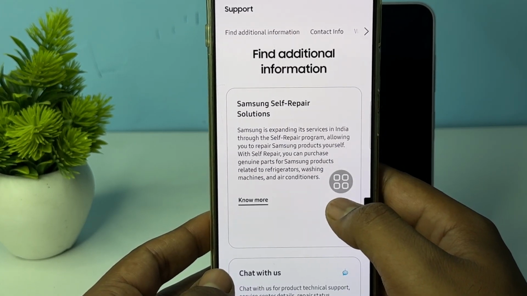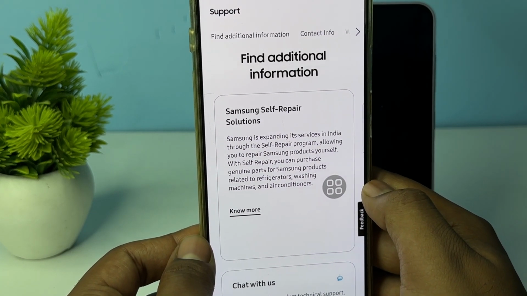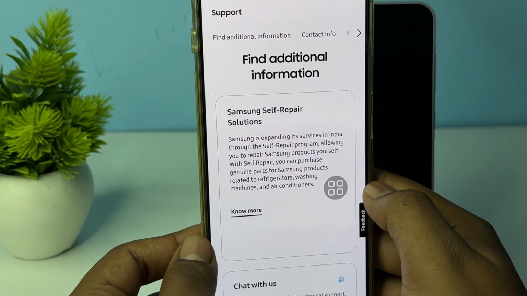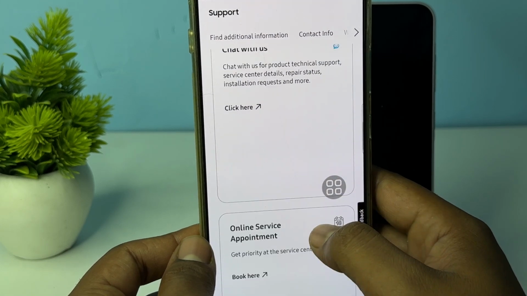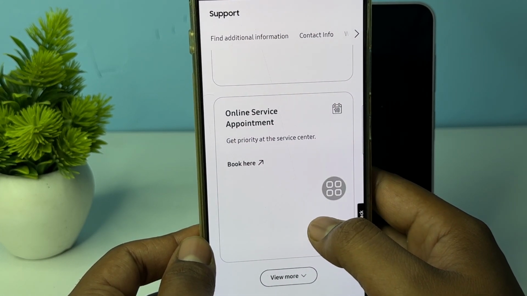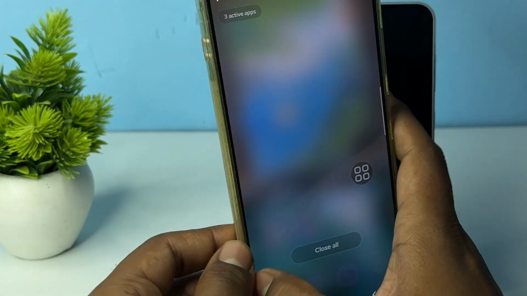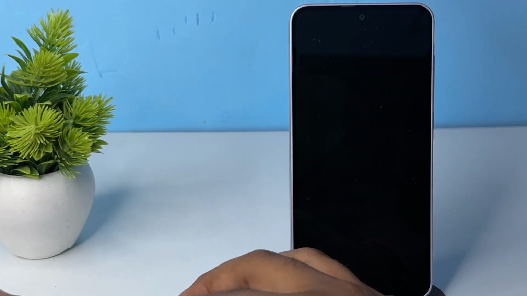Now in the additional information, it shows you a lot of ways that you can contact the support team. The first one is Self Repair and Solution. The second one is Check With Us. Another one is Online Service Appointment. Choose any of them according to your comfort and you can get support from the support team.